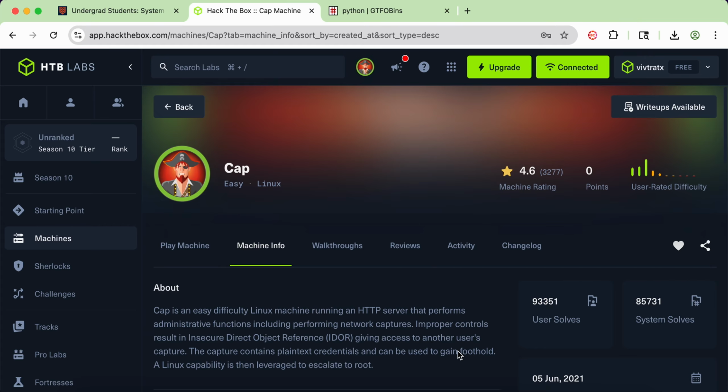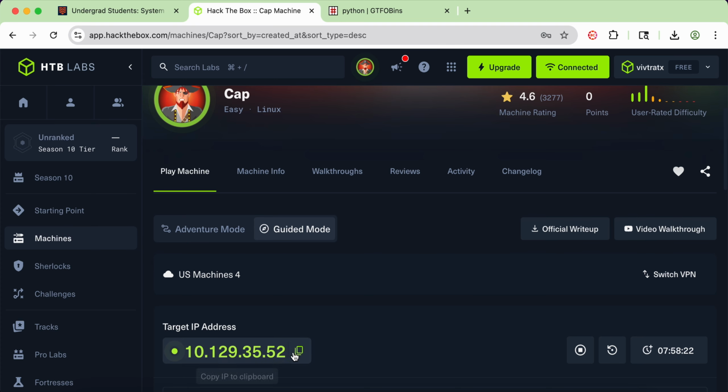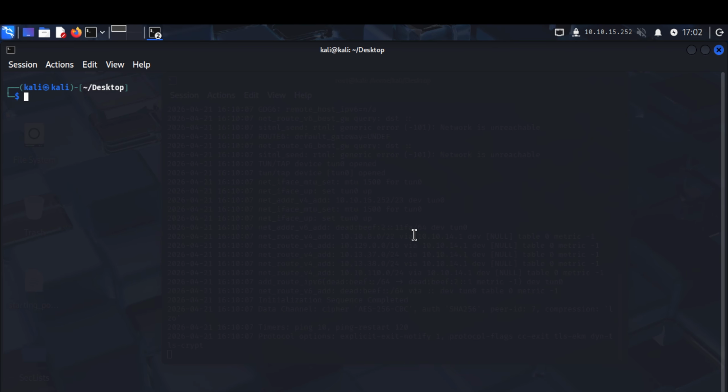Okay, so first off we have the target's address right here. So I'm gonna copy that. The first thing that we usually want to do is just do some recon. So let's do nmap first, like our trusty nmap. So we're gonna say nmap.